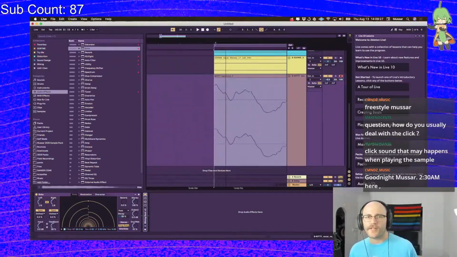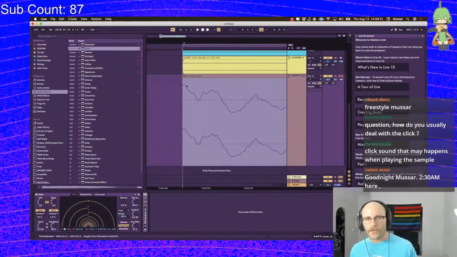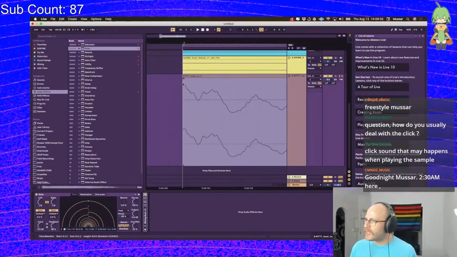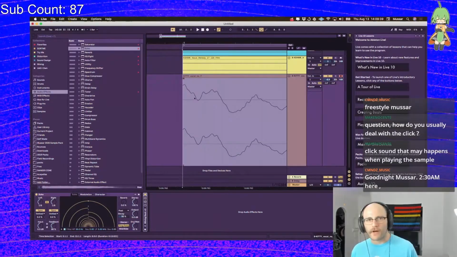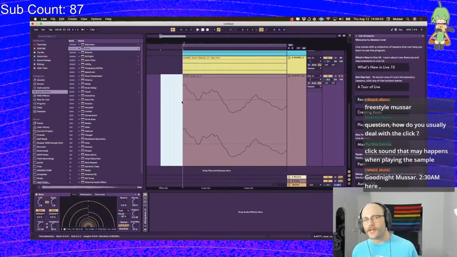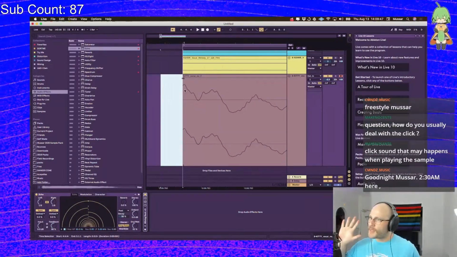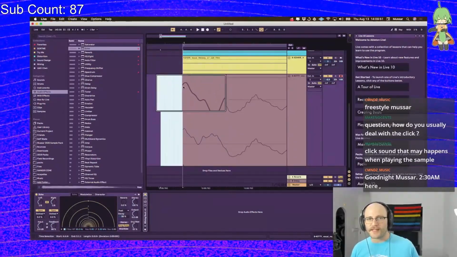Zooming in here, do you see how there's this center line right here? What you're dealing with is a zero crossing issue. This is an amplitude of 0, and this right here is saying to your DAW, don't play anything, then speaker cone, immediately jump up. Immediately jump from nothing to there.